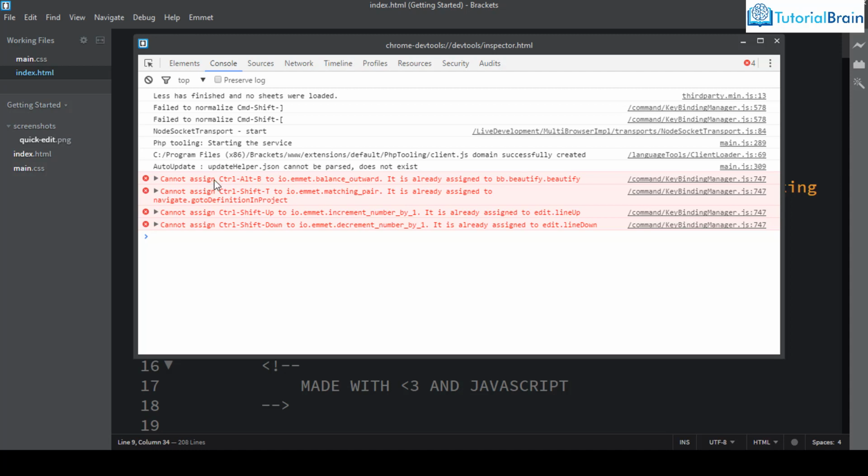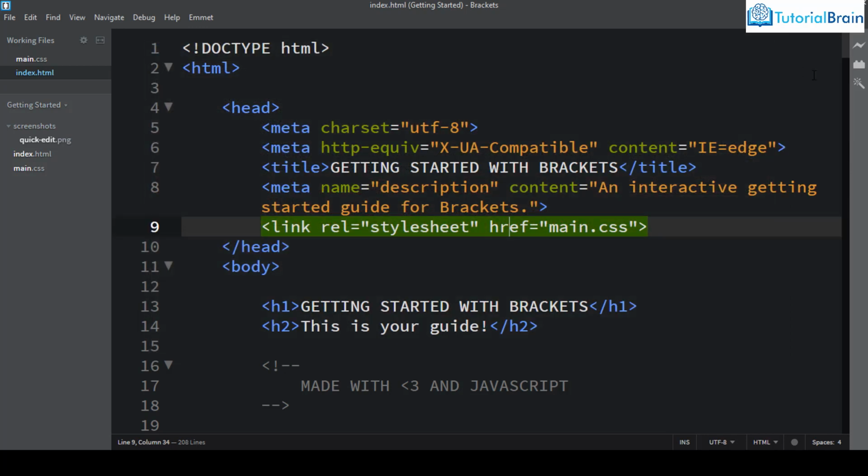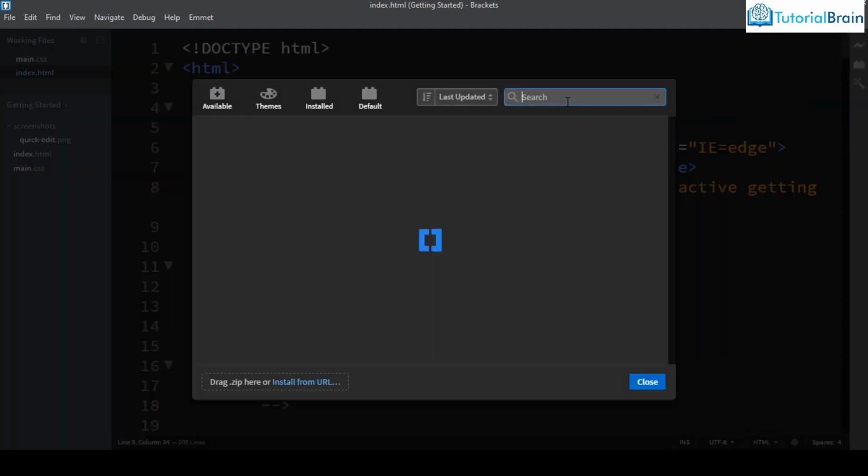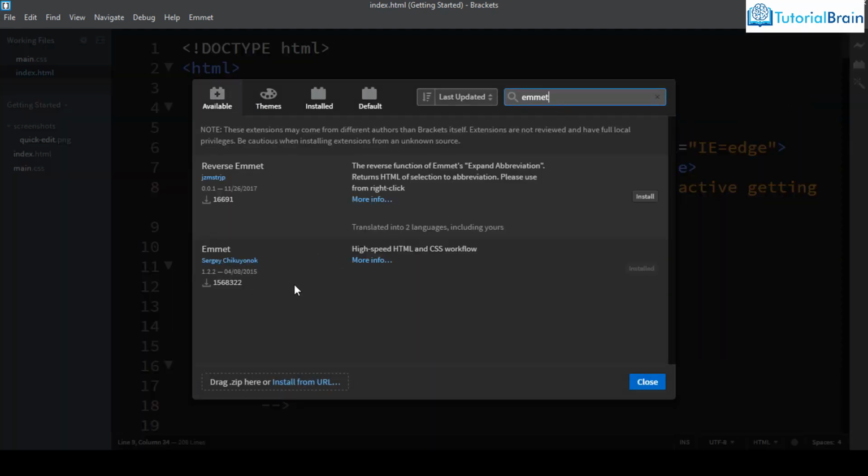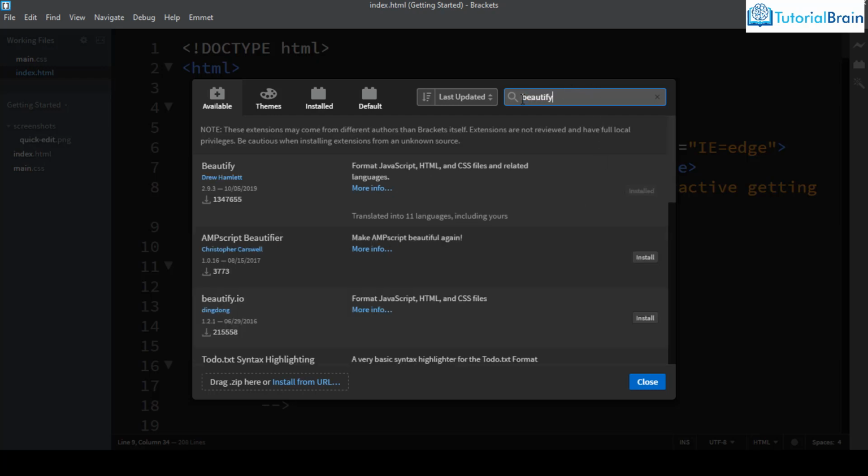And it is basically related to shortcuts. So it clearly says that Control Alt B cannot be assigned to Emmet because it is already assigned to Beautify. So what happens is I'm using two plugins: this is Beautify, and I'm also using a plugin called Emmet. So this is the plugin which I'm using, this is Emmet, and another plugin is Beautify.